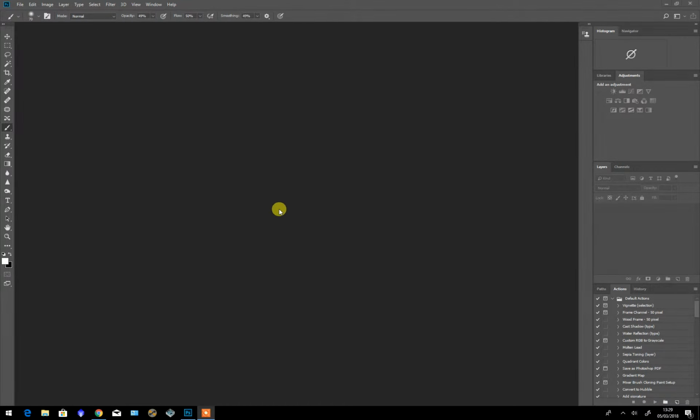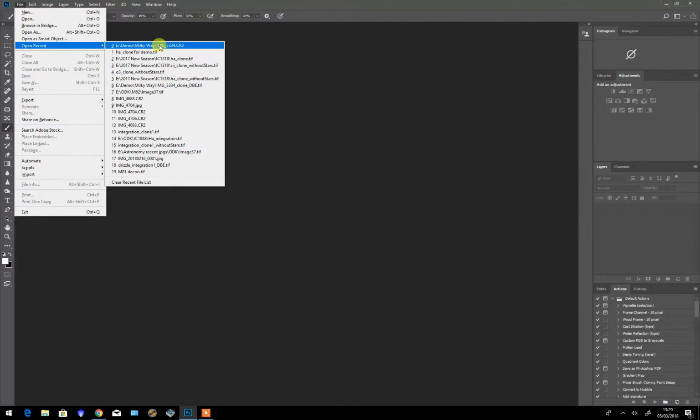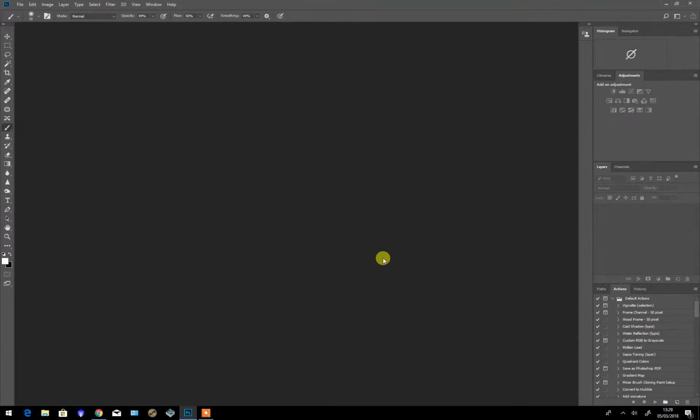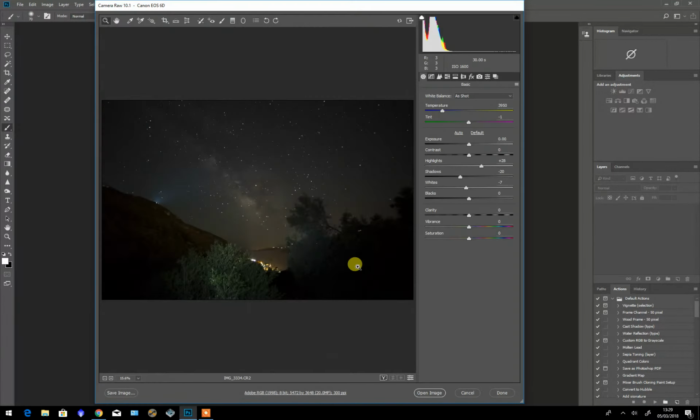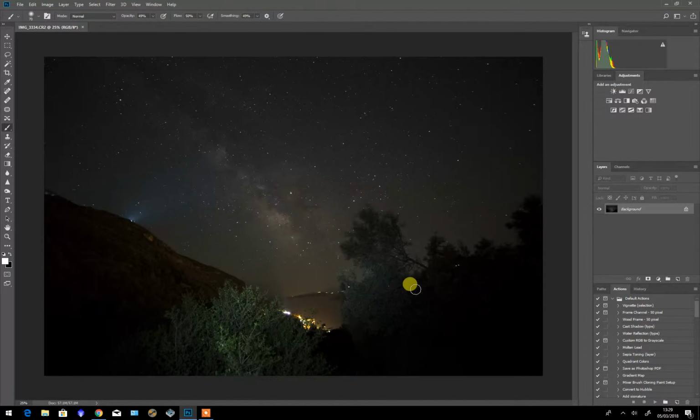Hi there. I've been asked to record a video of the processing I did to a Milky Way photograph taken in Greece last year. I'm just going to open the photograph now in Photoshop. Now I'm going to ignore Camera Raw and just open the image as it is. This is the original image. This is a 30-second exposure with a Canon 6D at ISO 1600.